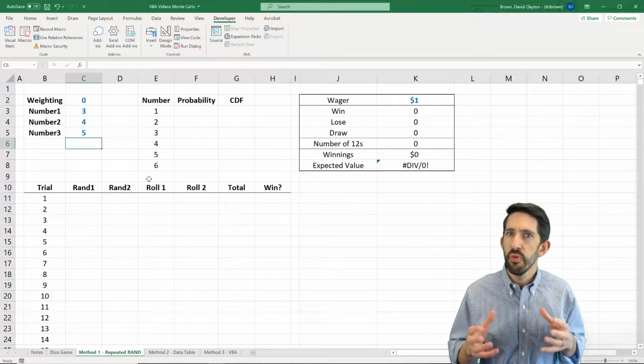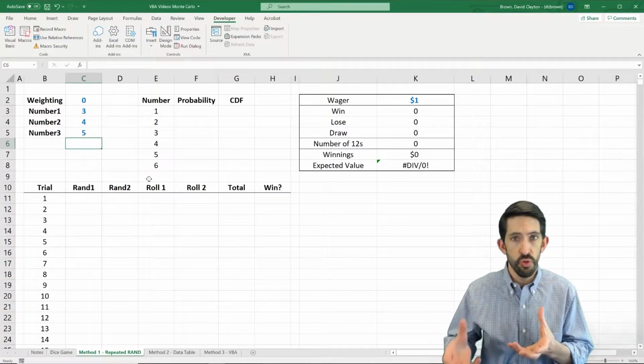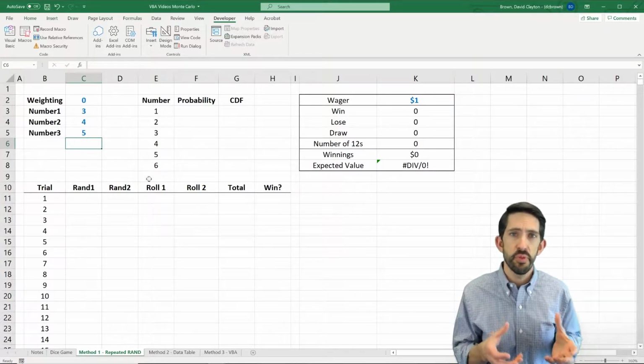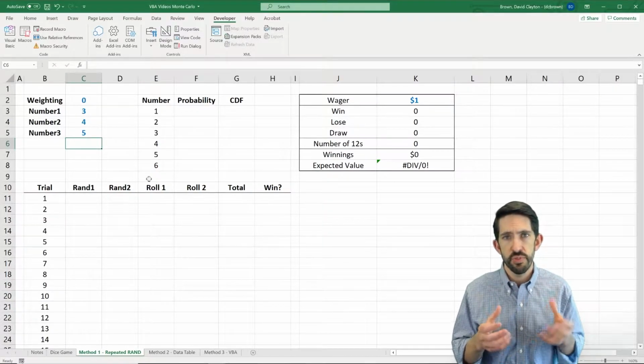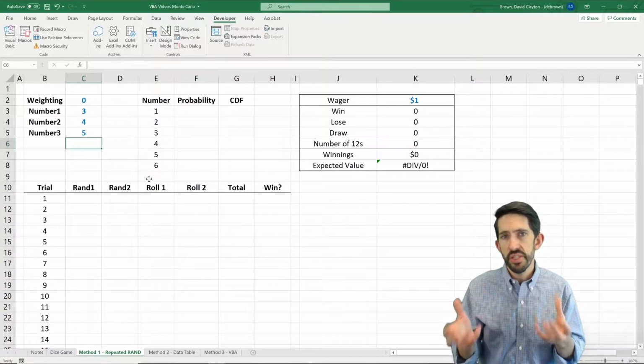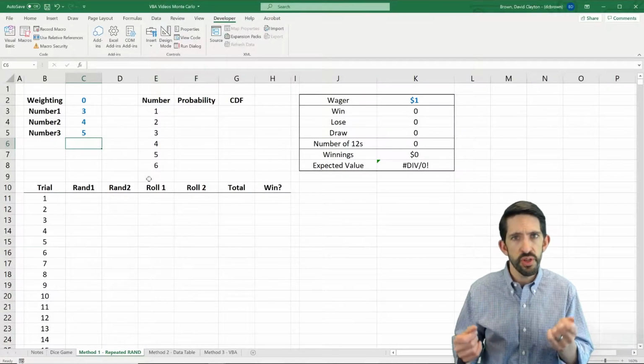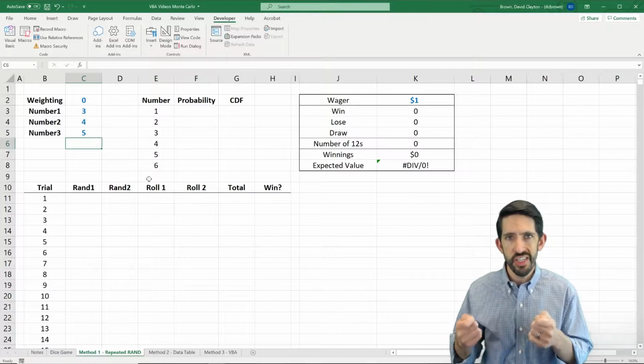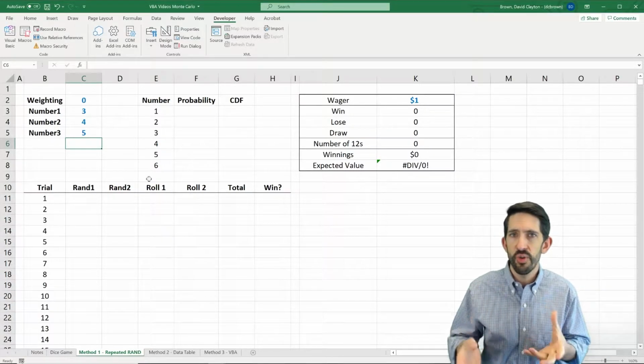Now we're going to move on to a more advanced way of modeling our rolls. In the previous example, we used RANDBETWEEN to get random numbers between 1 and 6. And so that implicitly assumes that 1, 2, 3, 4, 5, and 6 are all equally likely. Now that's not always what we're going to want.